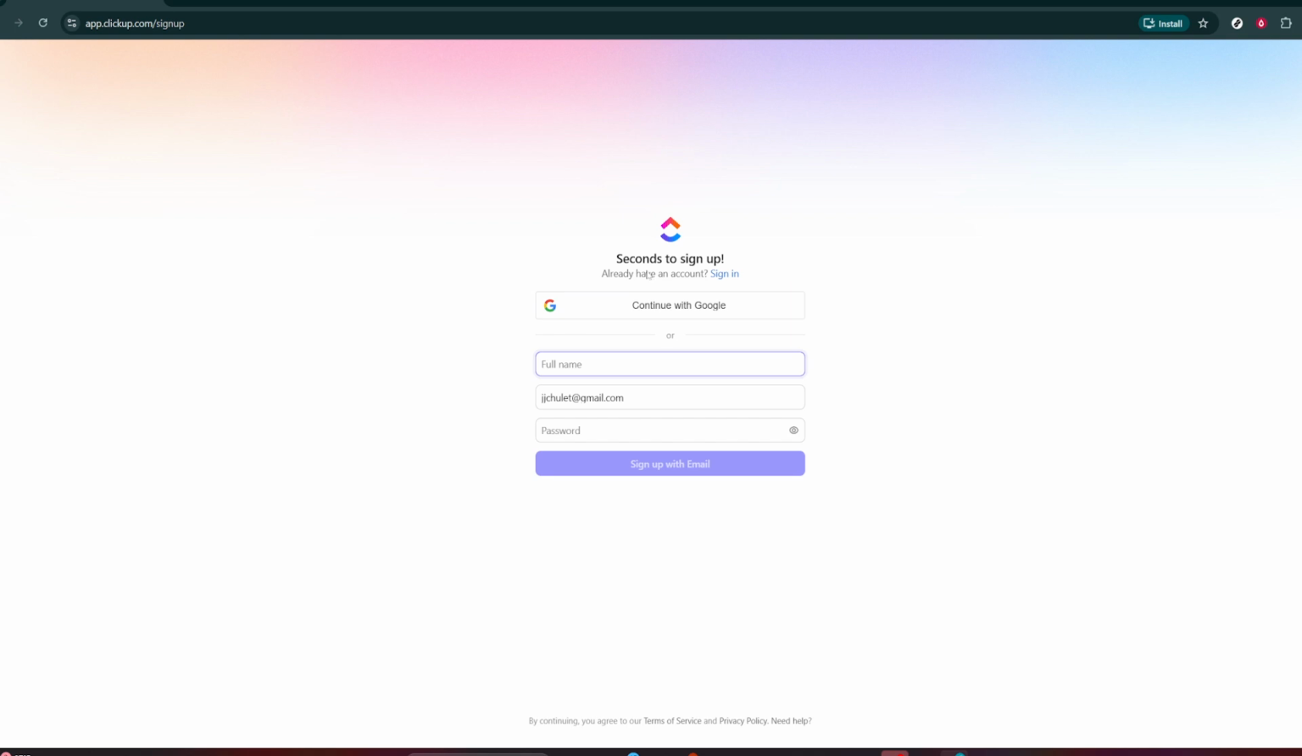After that, ClickUp walks you through a quick setup. You can add your name, set a workspace name, and indicate team size or role. These choices help ClickUp tailor recommendations like templates and default views. Feel free to skip anything you're unsure about. You can always adjust settings later.